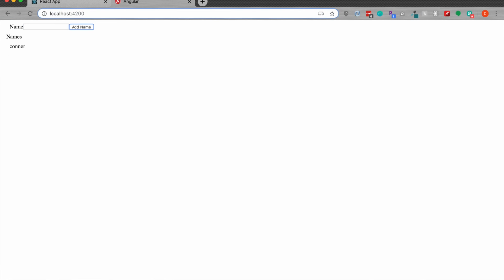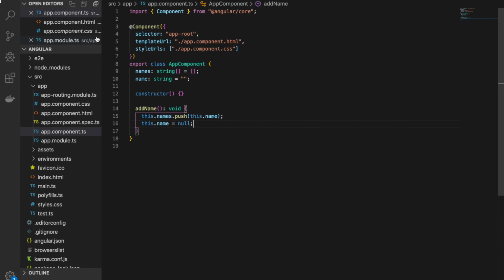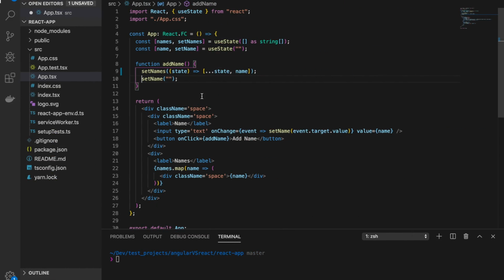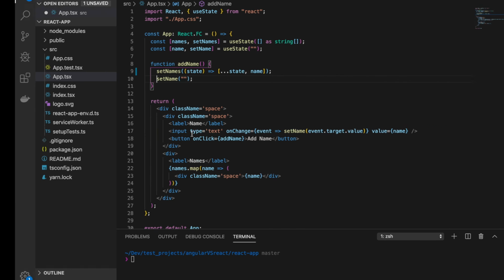Connor, add, Susie, add, Bob, add. And there you have it. It works the same way, but actually the code looks quite a bit different.